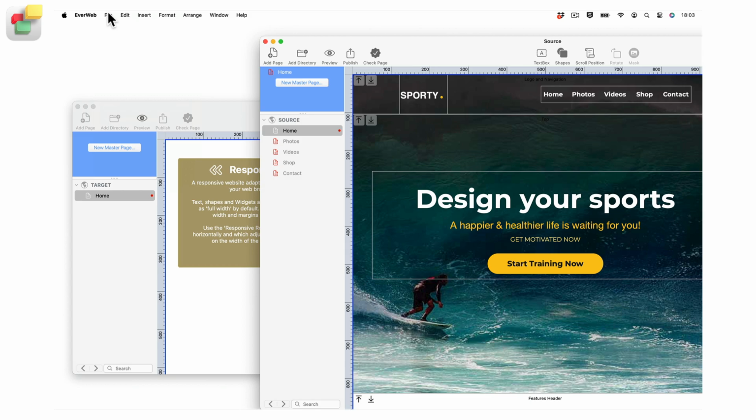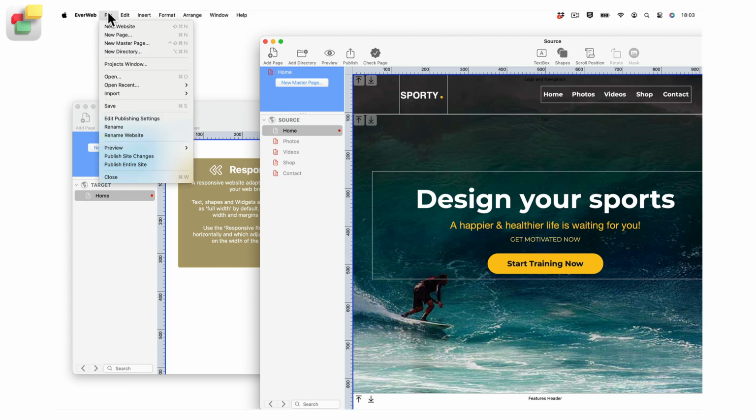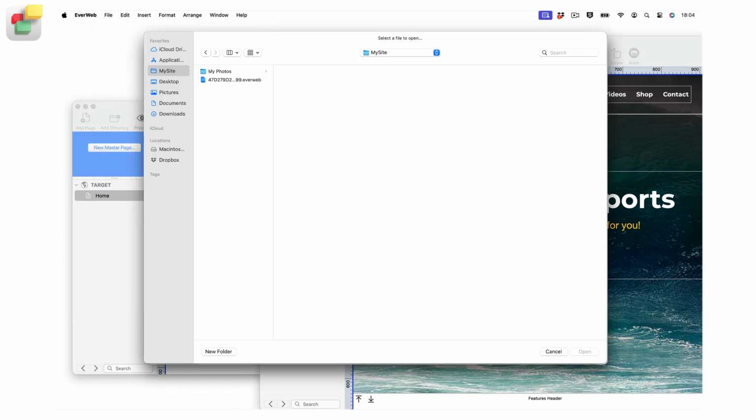If you store your project files in other locations, use the File, Open menu option. This allows you to go directly to the folder location of the project file that you want to use.